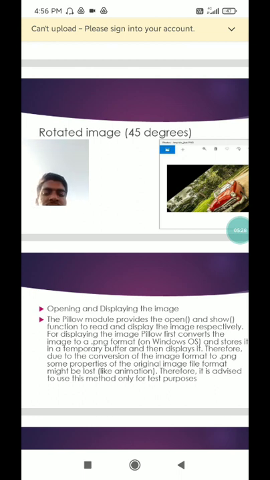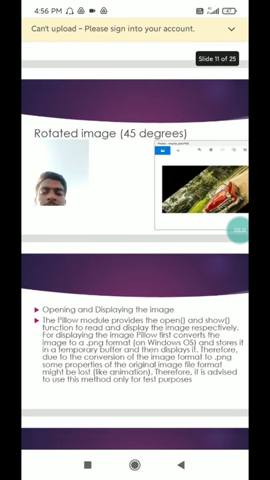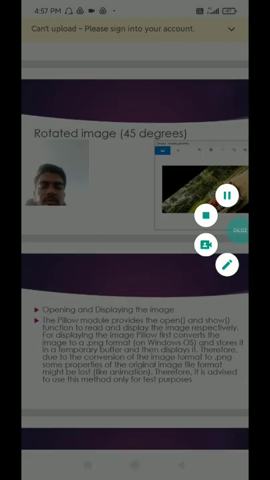The Pillow module provides the open and show functions to read and display the image respectively. For displaying the image, Pillow first converts the image to PNG format on Windows OS and stores it in a temporary buffer, and then displays it. Due to the conversion of the image format to PNG, some properties of the original image file format might be lost, like animation. Therefore, it is advised to use this method only for test purposes.